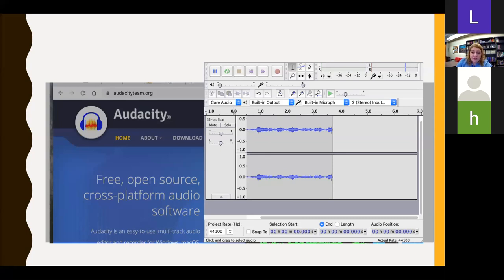One of my favorite tools is noise removal. It's an effect that you can apply. So let's say that you made a recording for your students and there's a fan in the background and it's buzzing and buzzing and buzzing. Well, what this program can actually do is you can take a sample of the fan noise and then remove it from the whole recording so that it cleans it up. It makes it sound so much more professional. It also makes it less distracting.